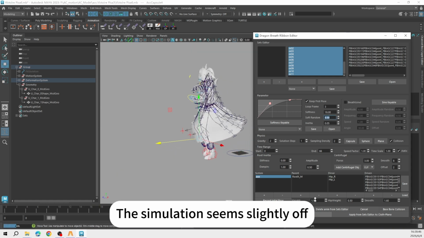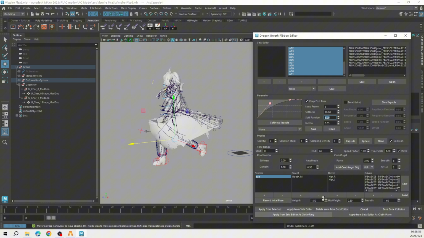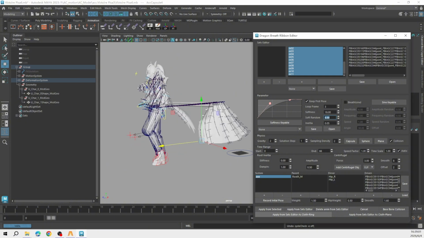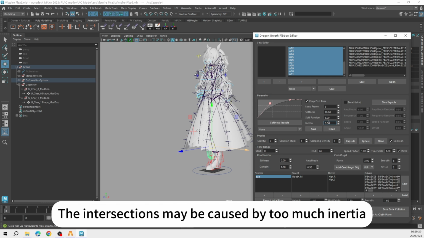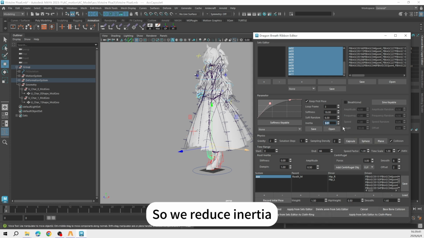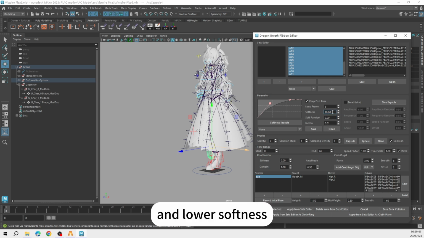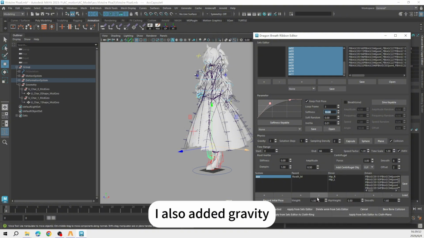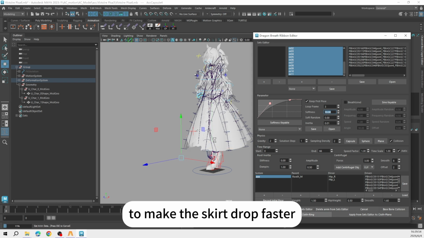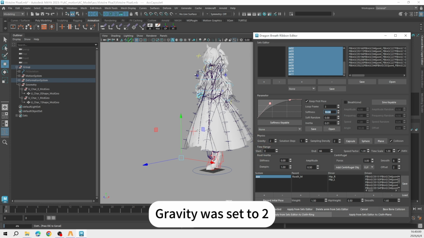The simulation seems slightly off, because some parameters are not tuned yet. Let's Ctrl+C, undo the simulation. The intersections may be caused by too much inertia, so we reduce inertia, turn off softness randomness, and lower softness. Too much softness makes it hard to follow motion. I also added gravity to make the skirt drop faster, but the recording didn't capture it. Here at the red circle, gravity was set to 2.